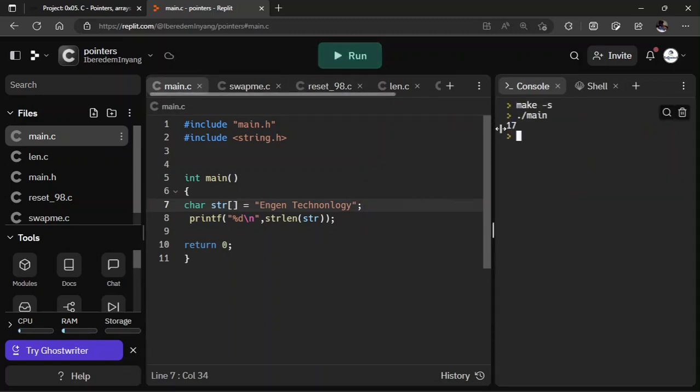Okay, you can see we have 17. So let's count and see. E is 1, 2, 3, 4, 5. The space is 6, 7, 8, 9, 10, 11, 12, 13, 14, 15, 16, 17. Okay. Now this function, the string length, is declared in the string.h header file.